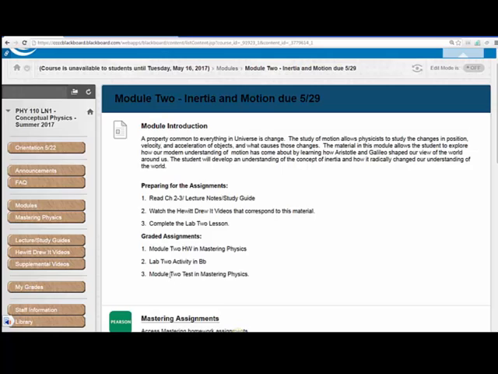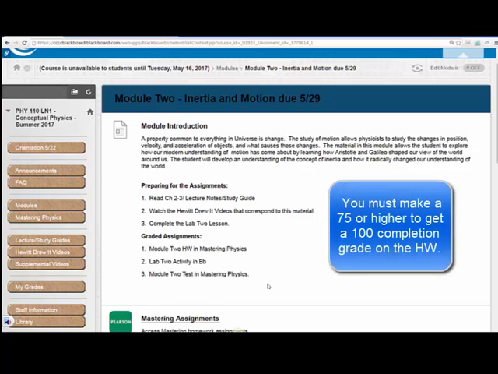You will have a homework assignment in Mastering Physics. To get to it, you can click on the Mastering link in the folder, or you can click on the Mastering link along the left-hand side. Homework will be graded on completion. If you make a 75 or higher, then you will get credit for the homework.